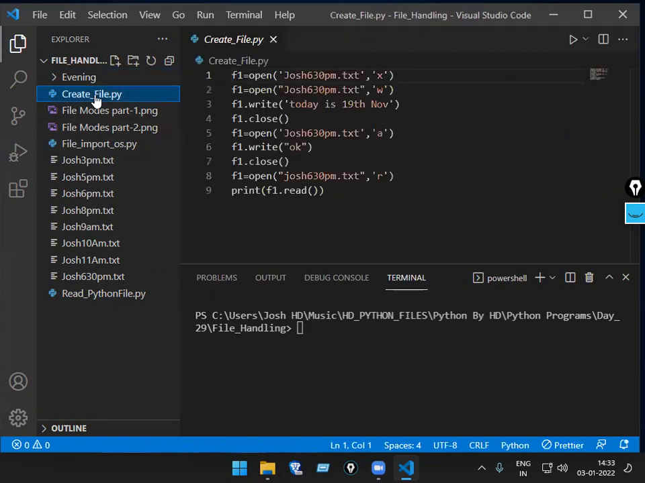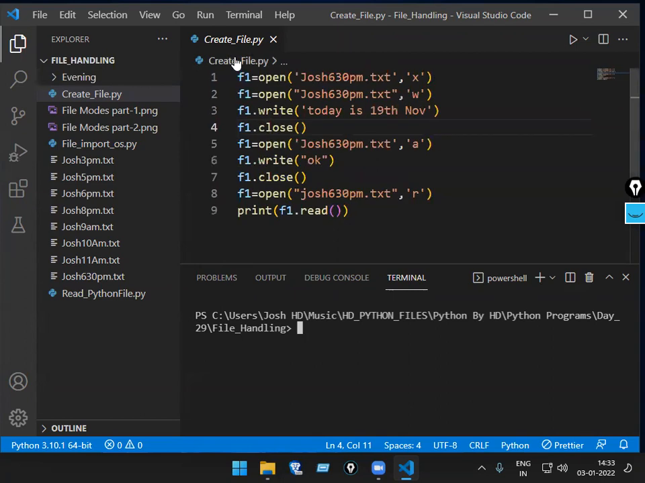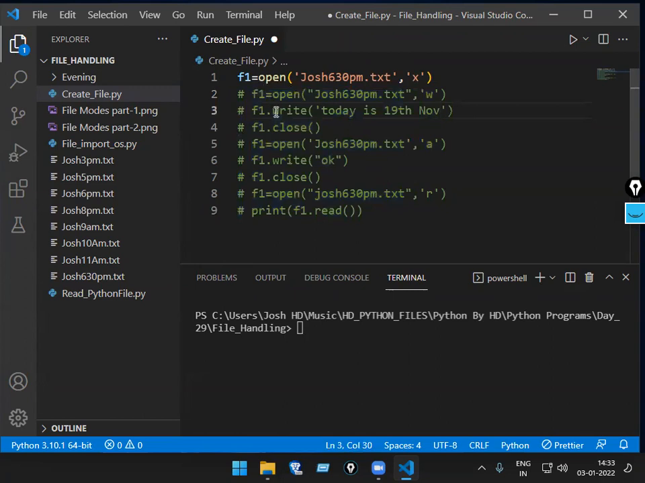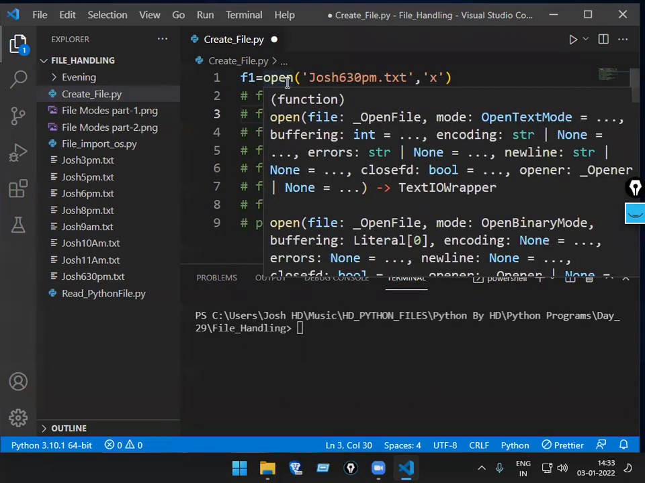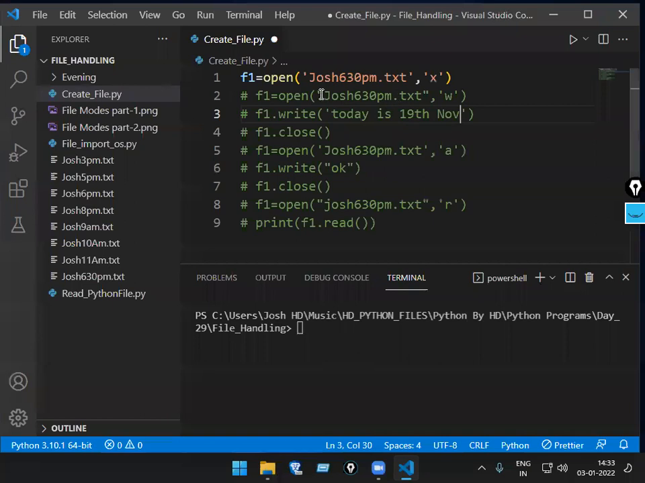So create a file. What's the file name now? Create file. Focus properly. Don't write anything for just 10 to 20 minutes. What is the variable name I have taken? First one, we'll go line by line. F1 equal to, F1 is a variable; you can take any variable. Open is the syntax. What is the file name? Josh 6:30 p.m. dot txt, a text file.